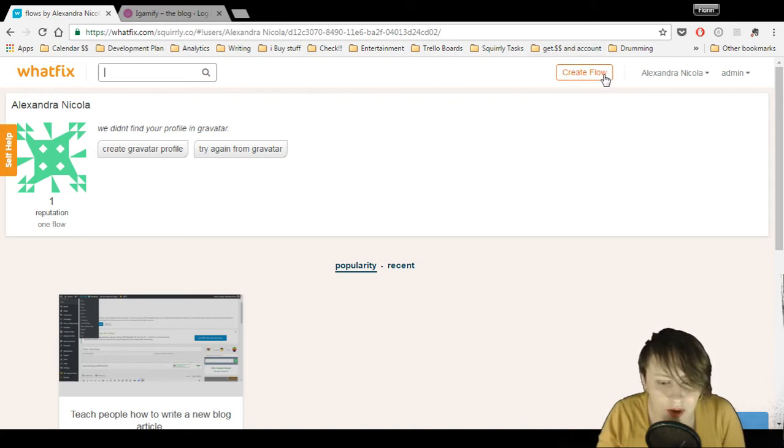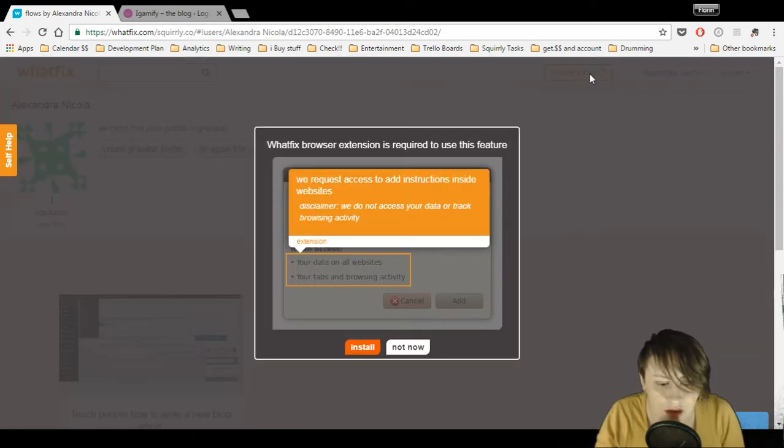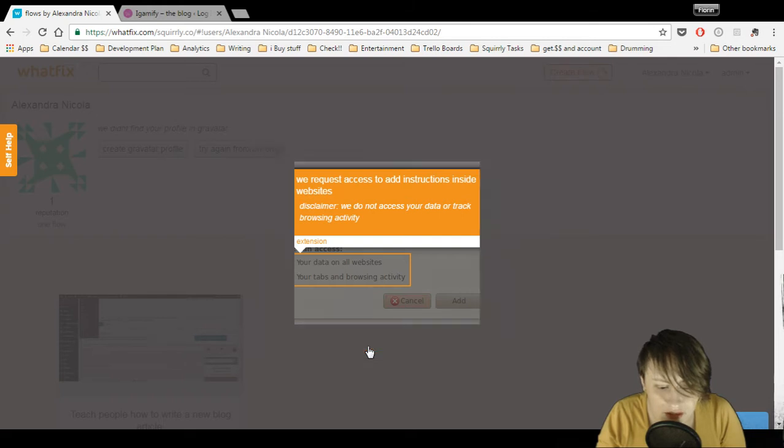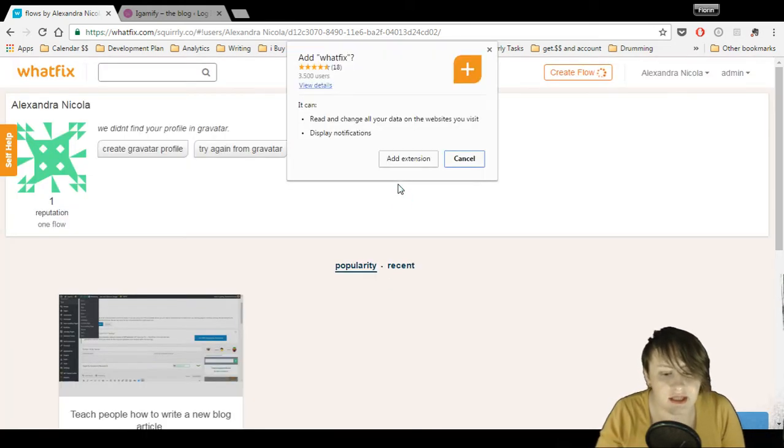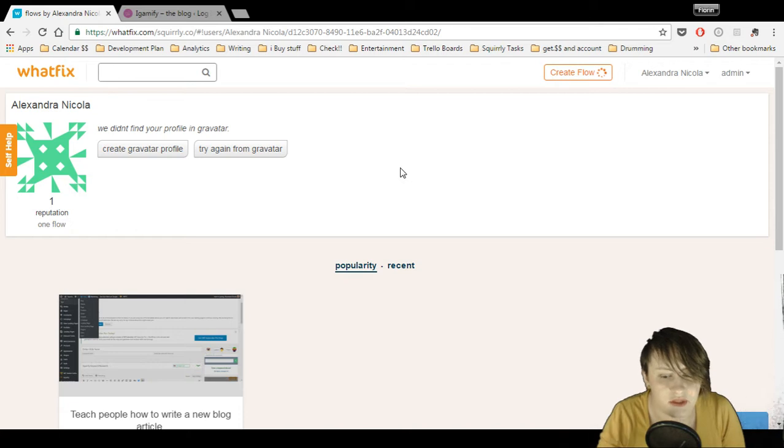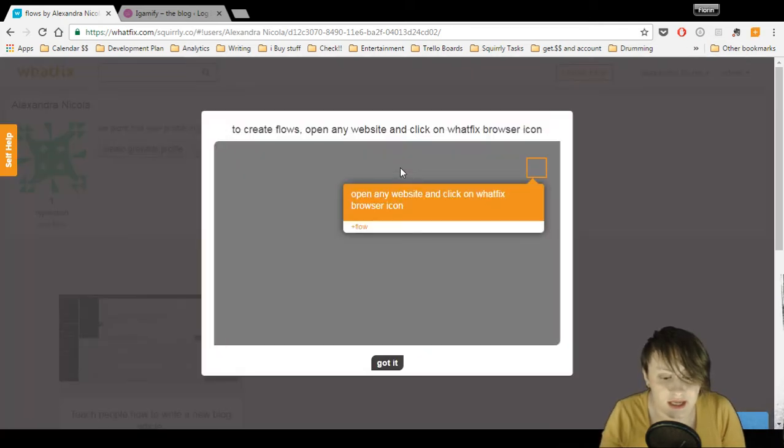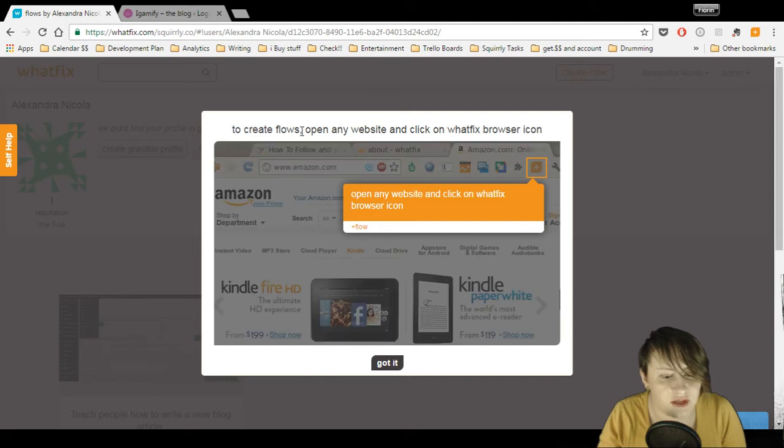If you want to create a new training, a new process, you will go to this button here, the create flow. I haven't used it on this computer, so I'm going to show you what the next steps are. First of all, you need to install the Chrome extension, because this offers you the opportunity to go to any site and just start using Whatfix. Exactly as it says here, to create flows, open any website and click on the Whatfix browser icon. Then you can just start creating your flow.